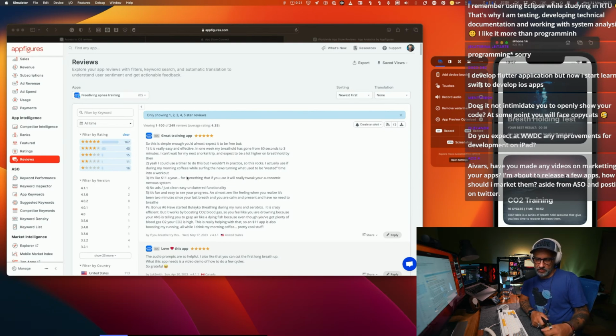Does it not intimidate you to openly show your code? Not at all. At some point you will face copycats. I'm facing copycats already. And if someone is going to copy my code from my screens and then maintain it, that is just a hero. I have difficulties maintaining my own code. I feel sorry for those copycats. Usually copycats just look at the user interface and copy behavior, all that stuff. There is no need to copy code.